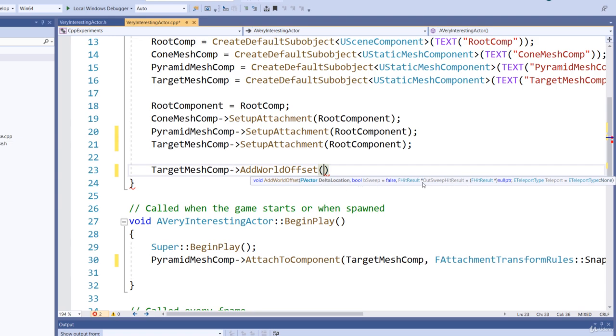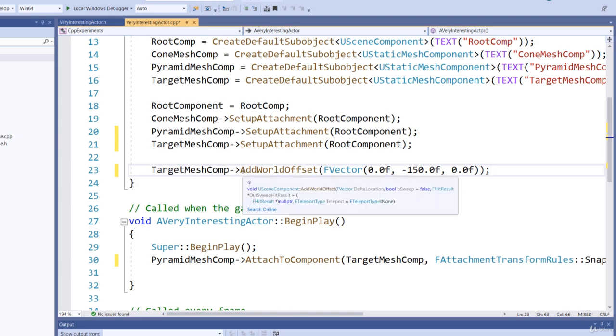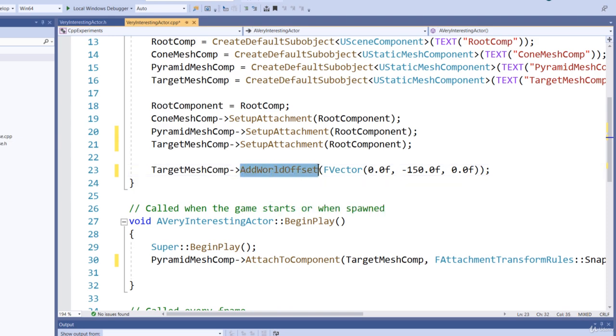So you have default constructors, you have an F vector. So I'll just do an F vector. So I want to move it along Y. So minus 150 in Y, and then I'll do 0 as well for Z. So in a second, when I bring up Unreal Engine, you'll see what will happen. But basically, we are adding world offset to this particular mesh component.